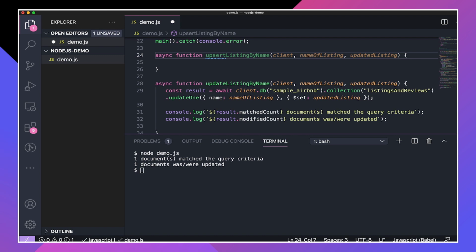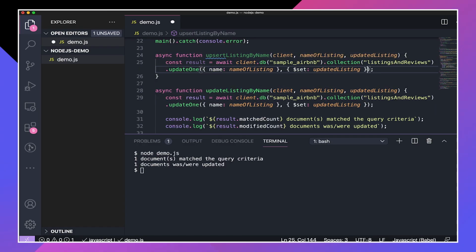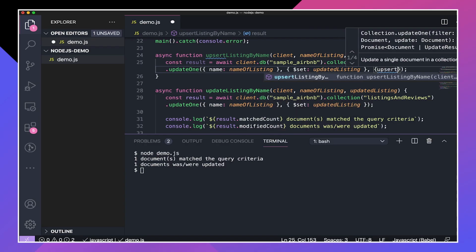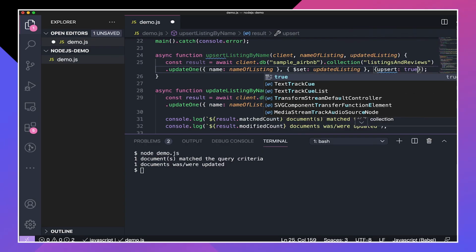This query is going to be very similar to the one I just wrote. So as any great developer does, I'm just going to copy and paste. So I'll copy that query and I'm going to paste it in my new function. The only thing I need to change is that I'm going to pass an optional param. I will set upsert to true.